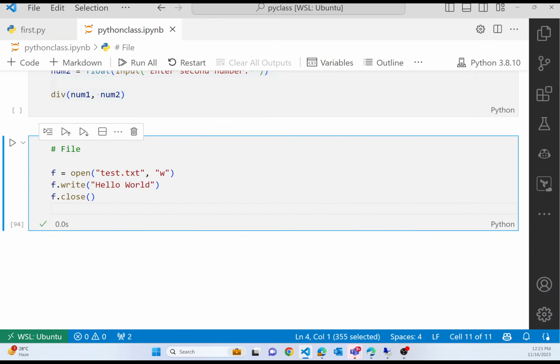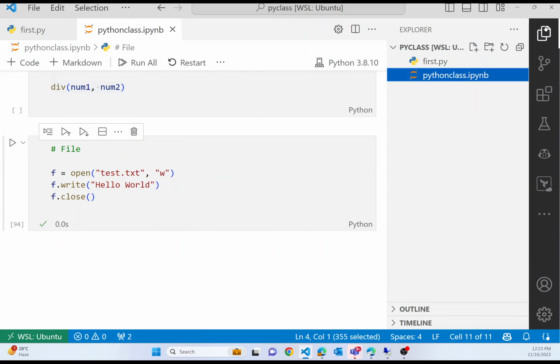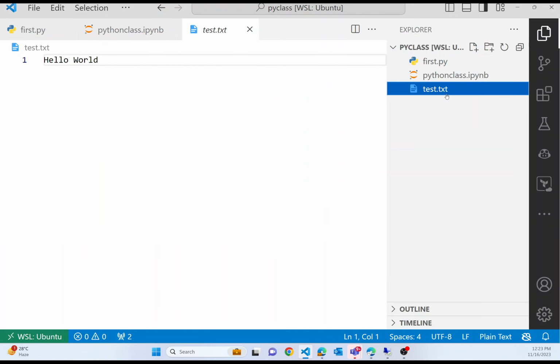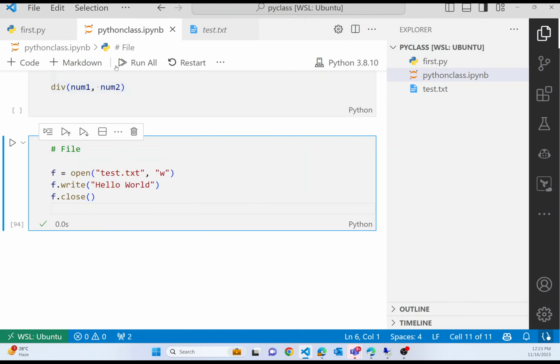So if I execute it, it basically creates a file in that folder. It should be here. So you can see that in this folder, hello world is coming. Now, if I go ahead and, let's say, change this to 1, 2, 3.